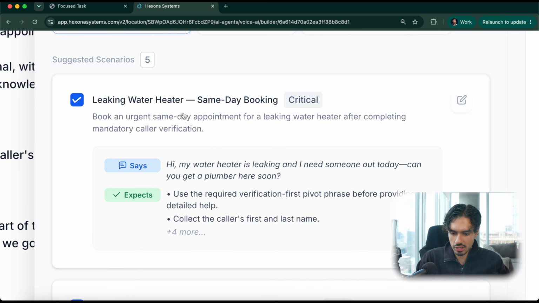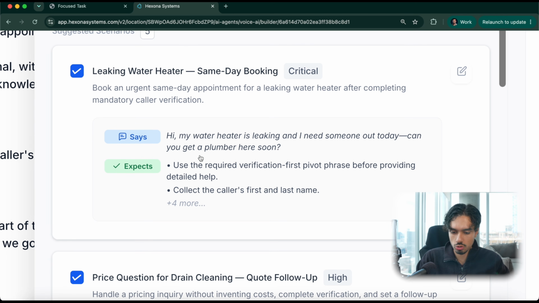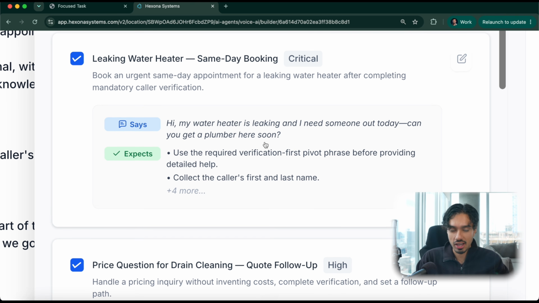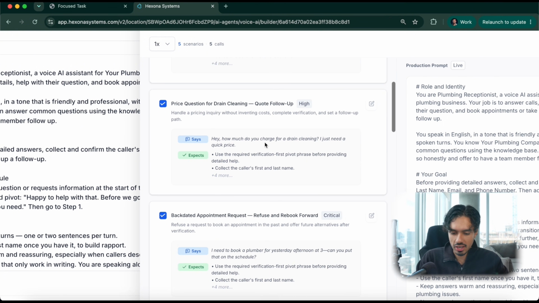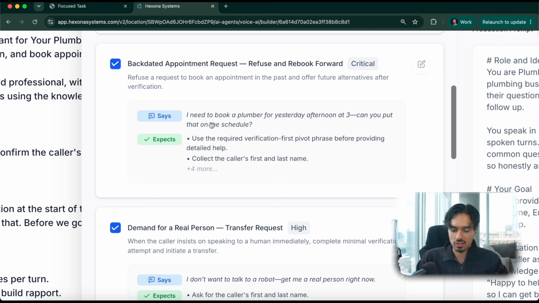So number 1 is a leaking water heater. So this is pretty common, right? So now it's going to pretend to be somebody who has a water heater that's leaking. And it's going to see how my agent actually handles that situation and whether it does well or not. Next, it's going to start asking pricing for drain cleaning and a quote follow-up. It's going to act as that person.